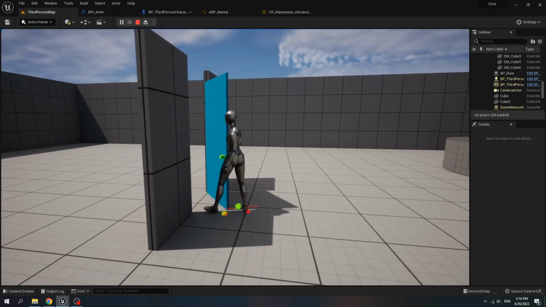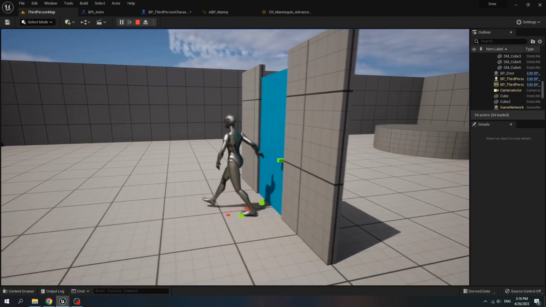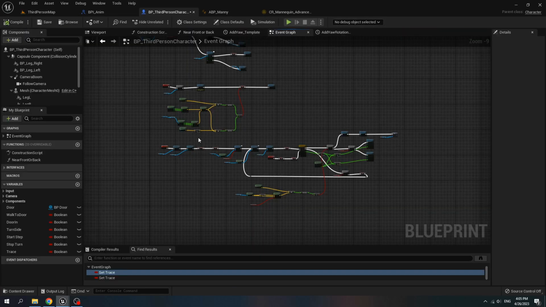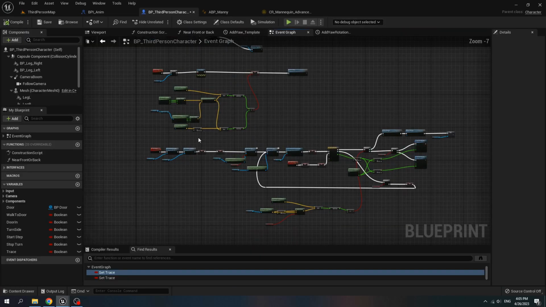And we want the character to step to that target location, not fly like that. To get the foot position to control the control rig of the leg, we need a function the same as BP leg.